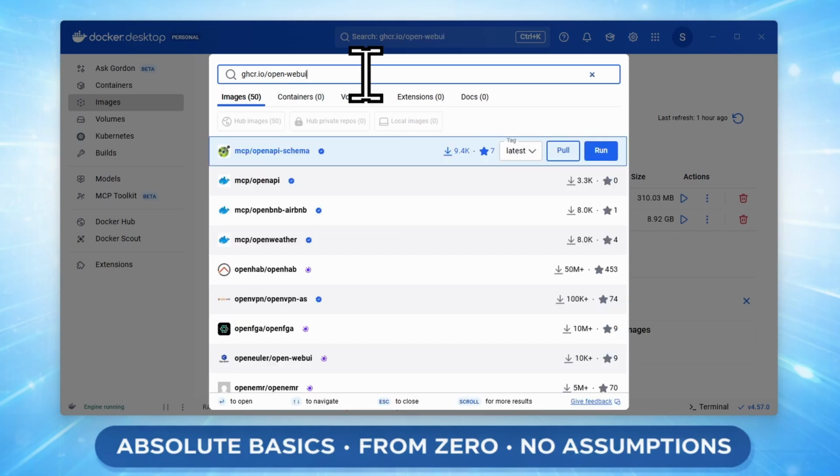As you can see, it doesn't show here. It may show up for yourself. If it does, that's great. If it doesn't, I'll show you a different way to download the image.